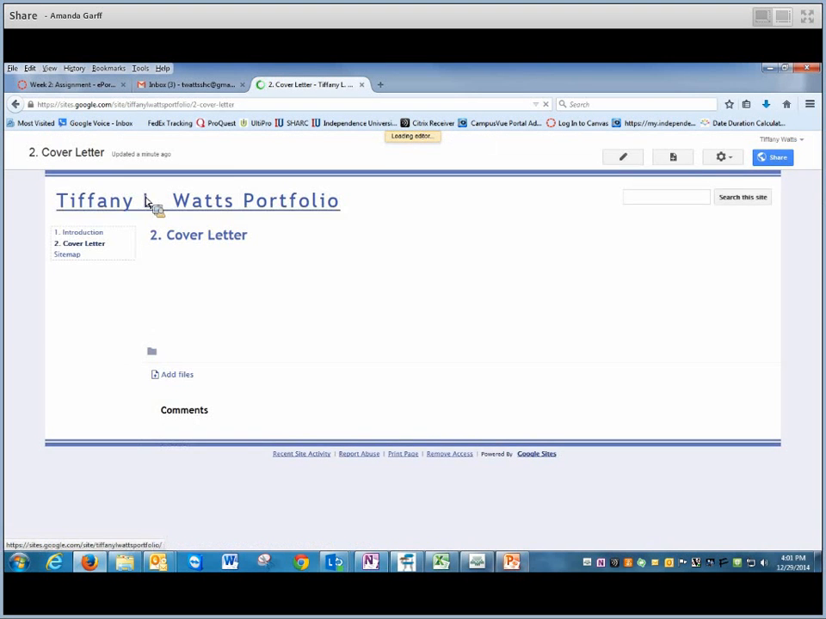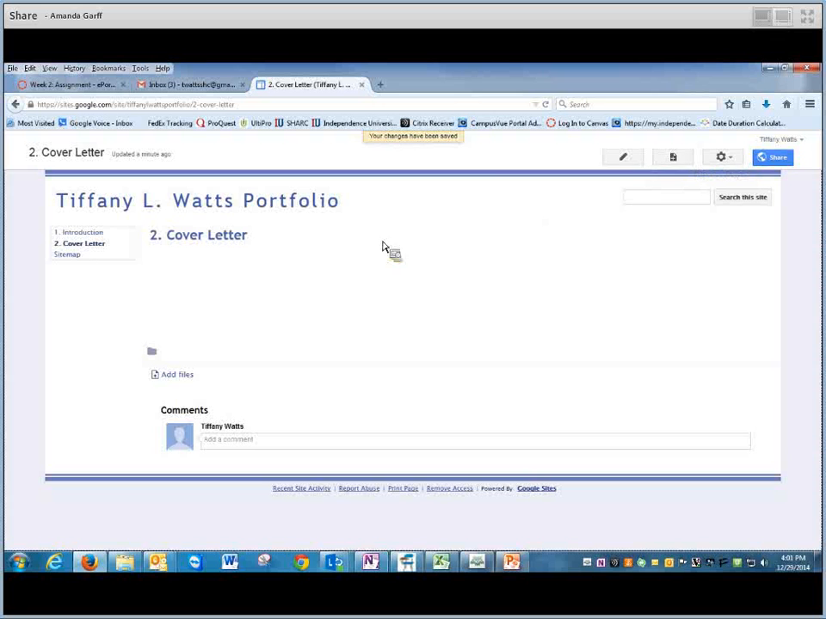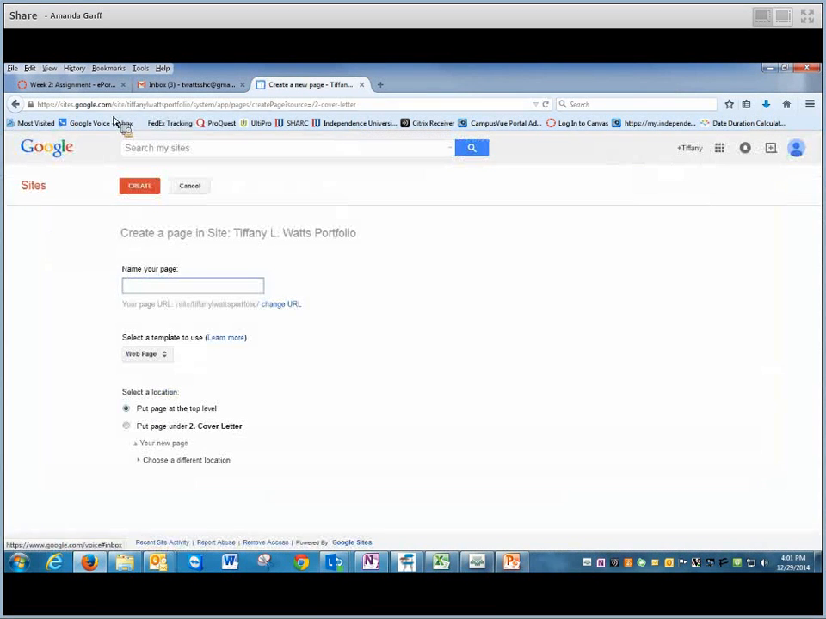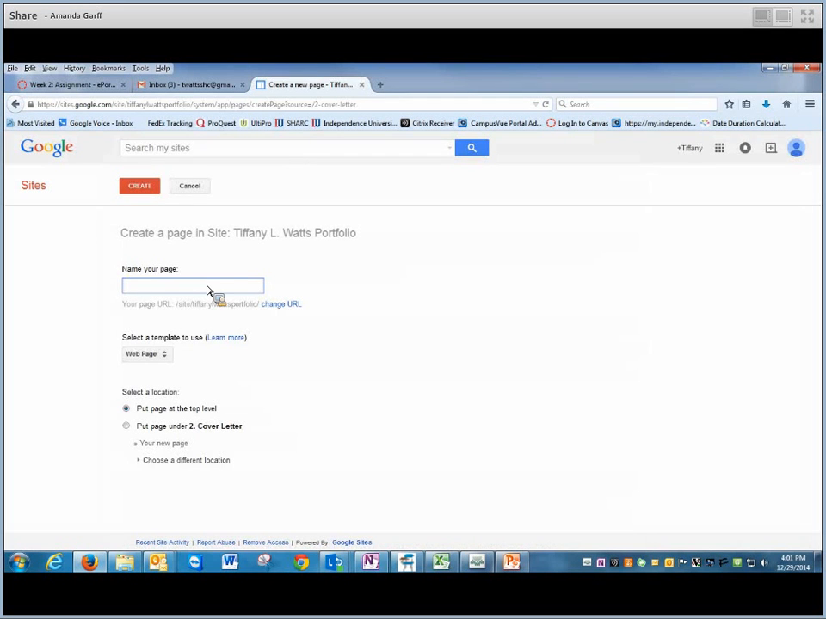And then if I was going to add anything here, I would, but right now we don't need to put anything under cover letter, so I'm just going to go up here and click save. And I'm going to do this for all 8 pages, so I'm going to go click create another page. And let's go back and see what the third page is. It's going to be resume. So I'm going to type number 3, type in resume. And these are correct, so I'm going to click create.